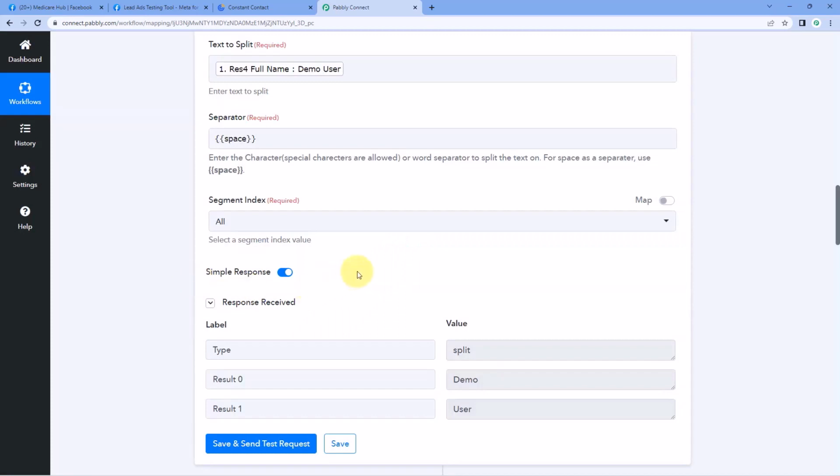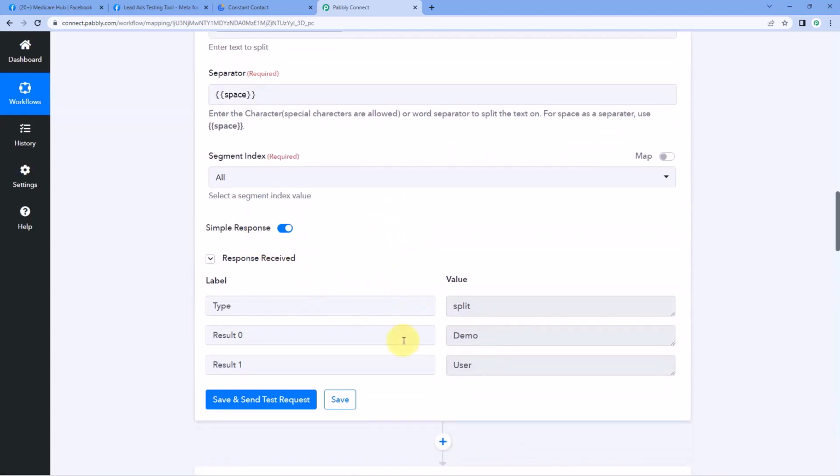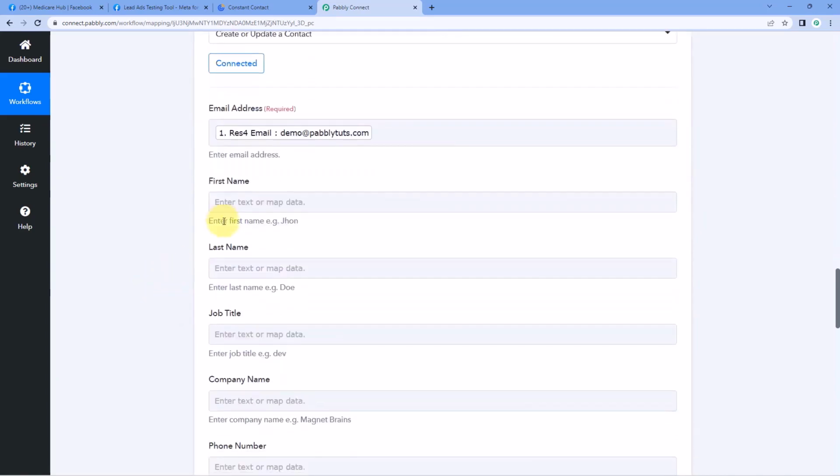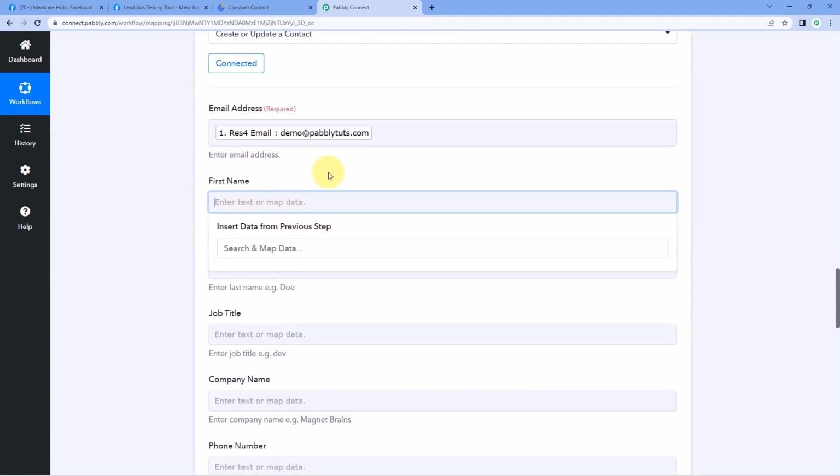After clicking on save and send test request, here you can see the details in the response. Here you can see the first name and last name as two different responses. Now what we have to do, one by one, we have to map these same responses over here in this field. So here we will just click on this field of first name, but in the drop down right now, you can't see any data for mapping.